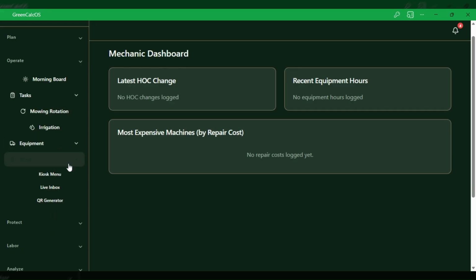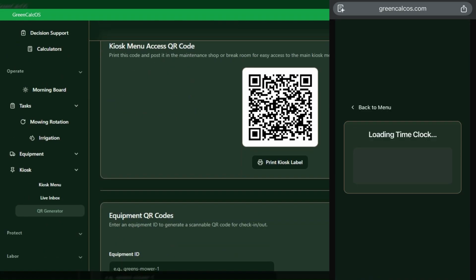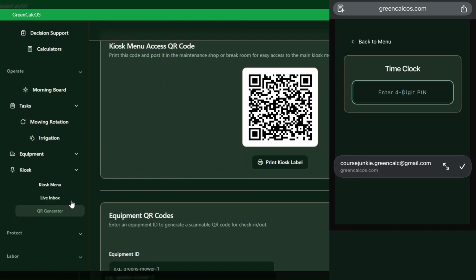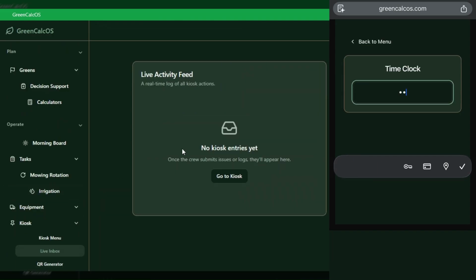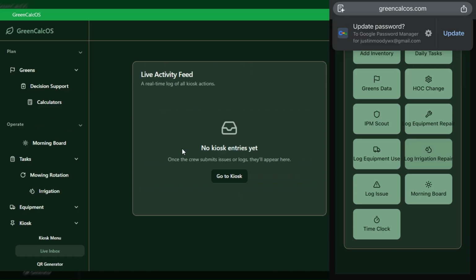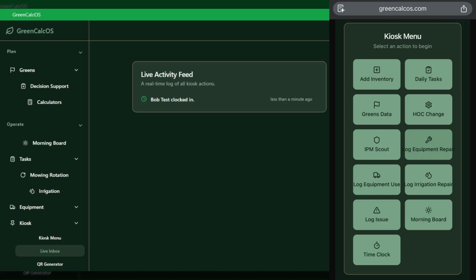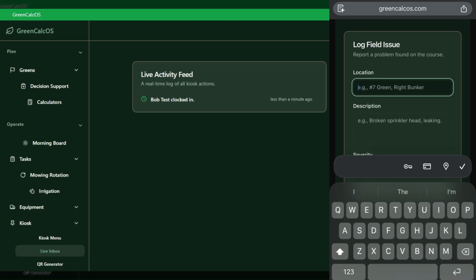So the next thing is going to be the kiosk. Okay, so now I'm going to show you what it looks like whenever someone's in the kiosk. So first and foremost, when you open your kiosk, you're going to see this. Your guy's going to go in here and enter his PIN. All right, so now I just clocked in. It showed up instantly.